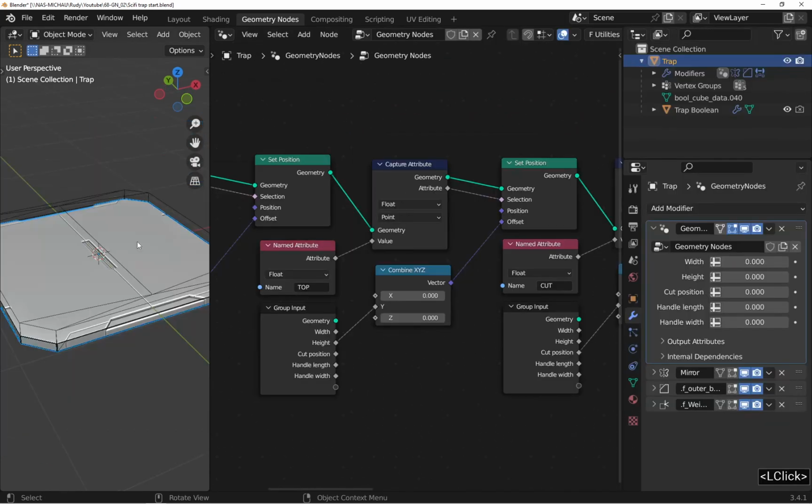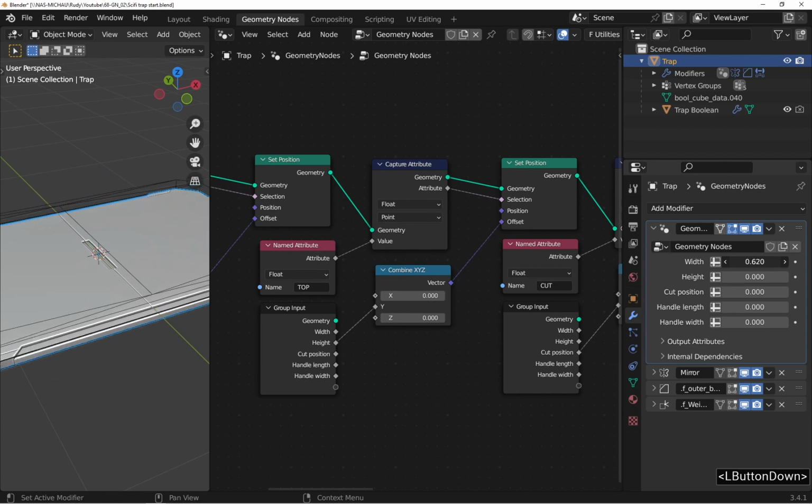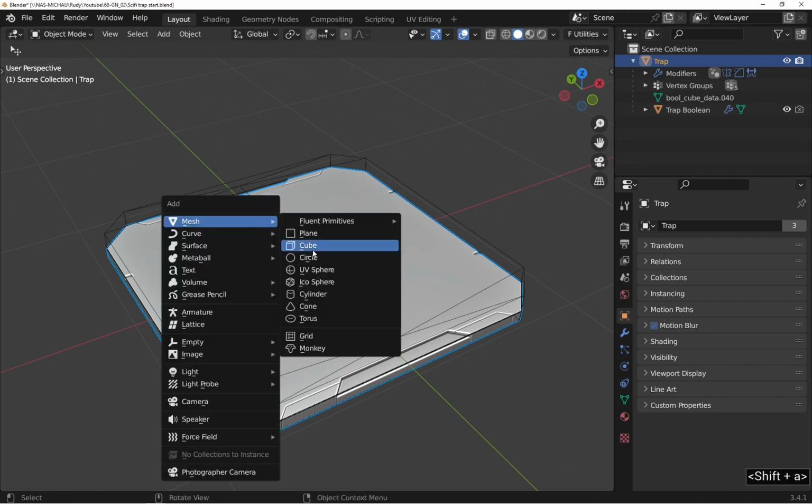As you can see, it works perfectly. It automatically follows the changes of the object. And here is a demonstration of why we made this boolean object for insertion.